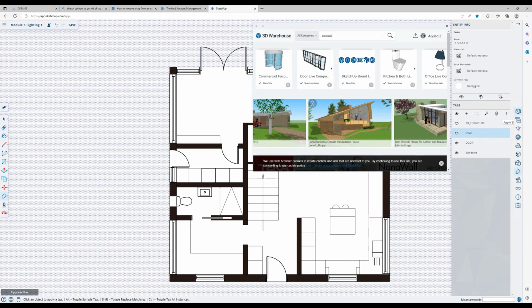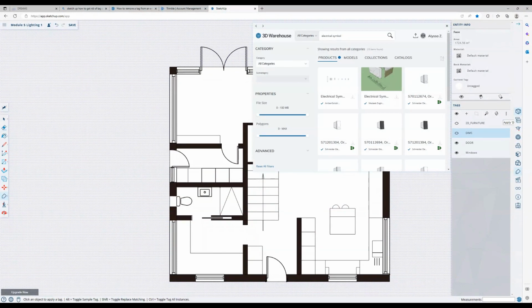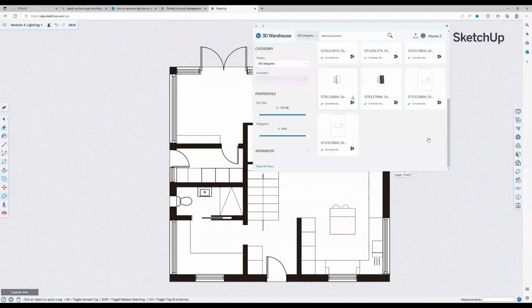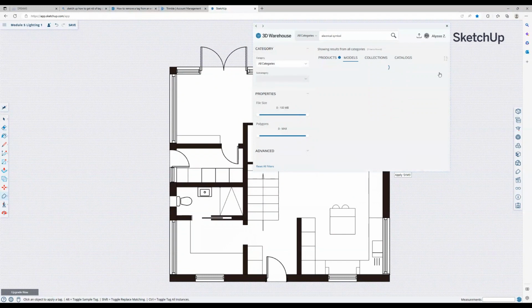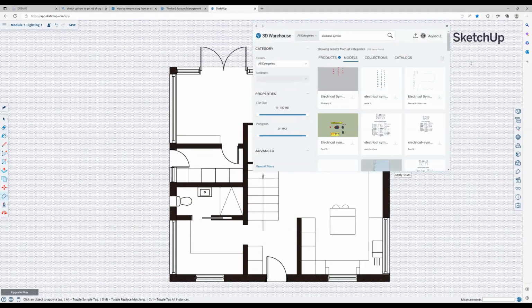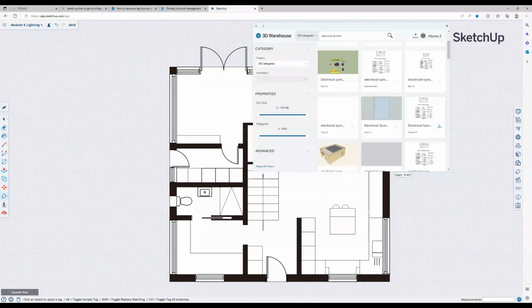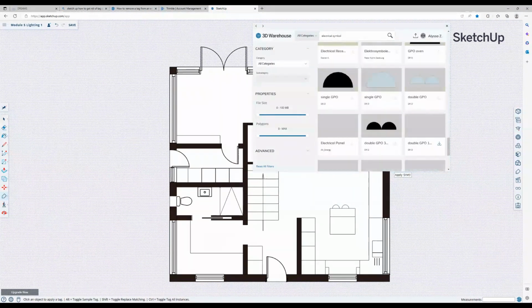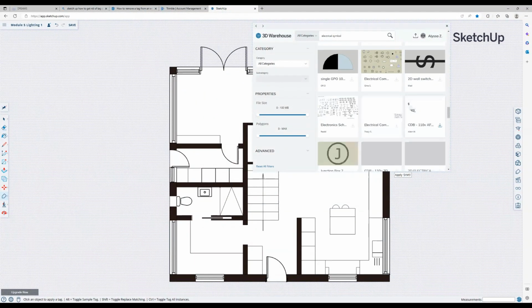So I'm going to type in electrical symbol. Close this so there's a bit more space. So in products, you won't find any. You go to models and there's 108 items. So you can go through and download as many as you want from here, and see if you can find the symbols that will suit you.